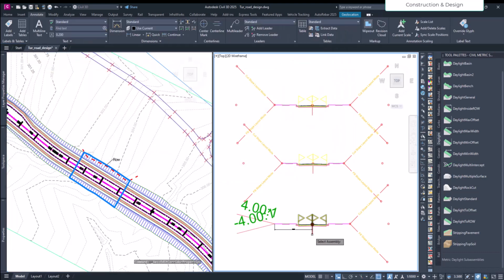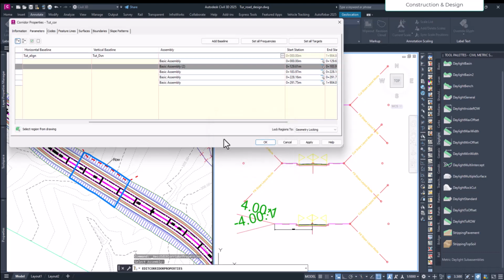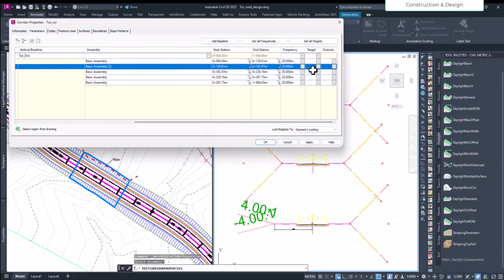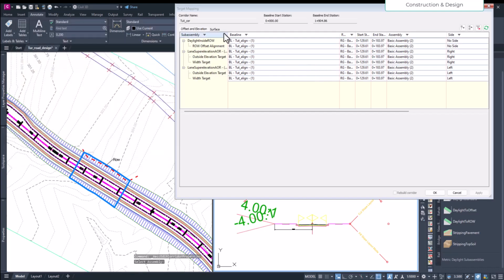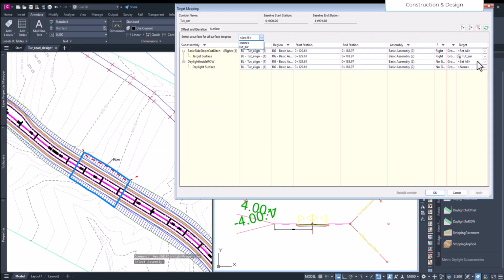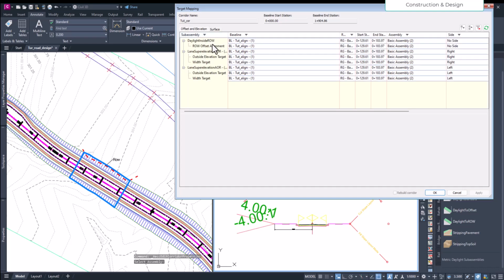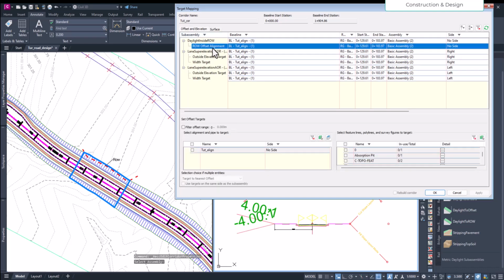We select okay, and then we set the targets for this particular assembly. First is surface. Here you don't have a target right now, so select target, all is selected. Now we have to select the ROW offset. For this we have to select the offset target. Here you see feature lines, polylines or survey figures can be targeted. Another target is alignment or pipe. This is not an alignment, but if you have an alignment, you can target that one also, or a feature line or polyline.